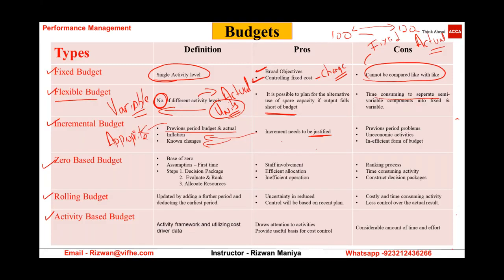Now, what is inflation? Yes, the future inflation. And what is a known change? It's very simple. New changes the company is actually planning to bring in the organization are known as known changes. For example, if you want to fire a few staff members, that is a deliberate action that you want to take. Or if you need to hire new people, that is also a deliberate action that you need to take. So inflation and known change is extremely important.